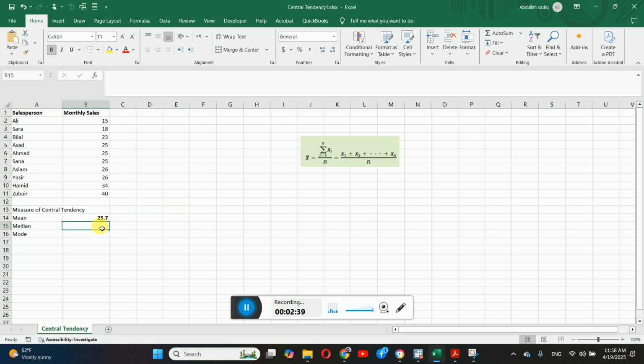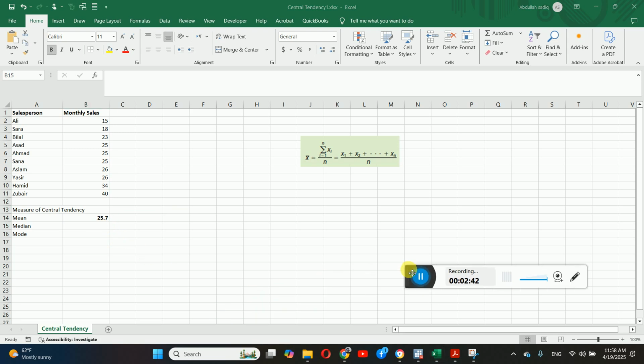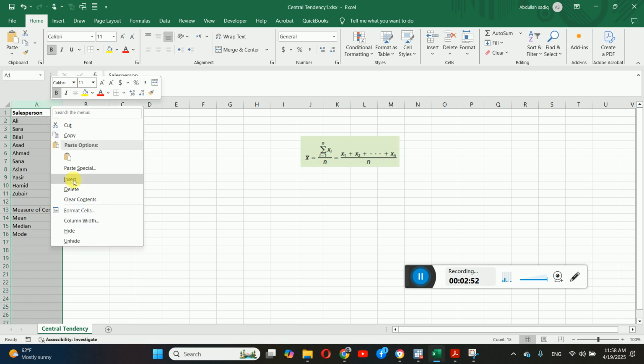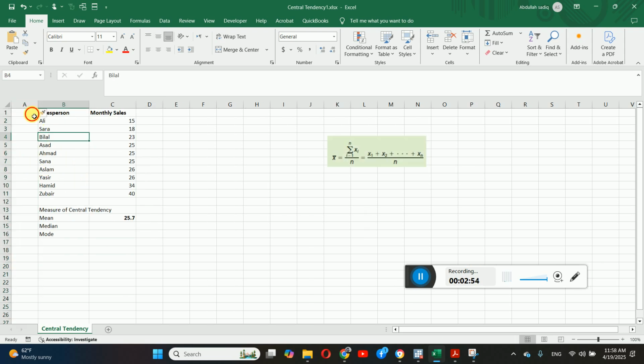Okay, the second we have is median. The median is the middlemost number in your data set. In very simple words, the middle number in your data set. We don't have a series, so just click insert and add a serial number here. We have 1, 2, 3, and drag it down in this way, make it center. Okay, this is the serial number. We have 10 individuals.